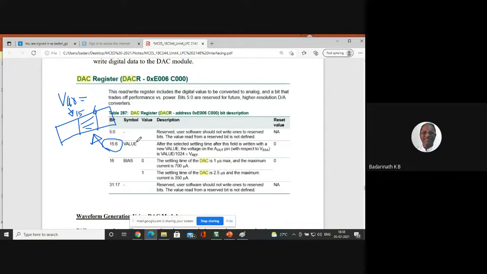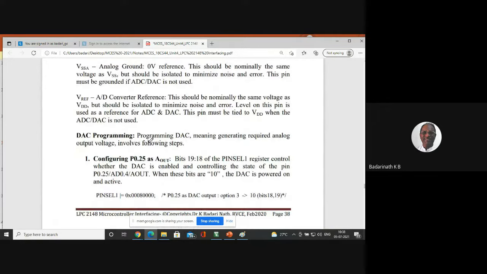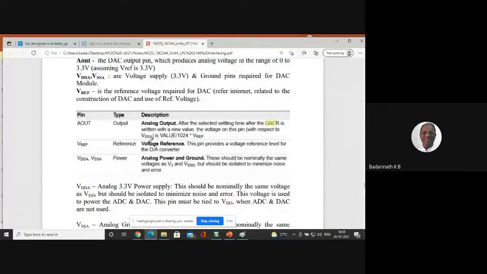So this is about the hardware and the programming aspect of the DAC register. We'll start writing the program and start learning how a DAC can be used to generate different kinds of waveforms. Before we move to that, let's understand what the resolution is. You know that the resolution is what?